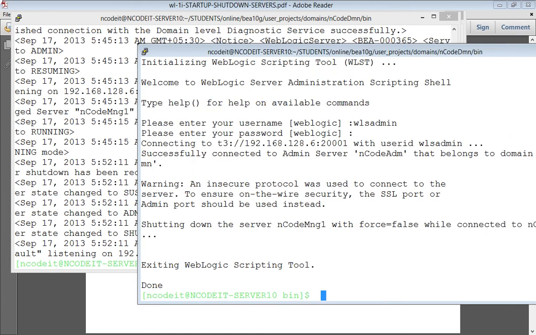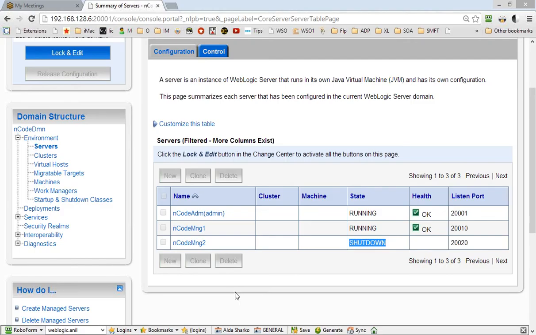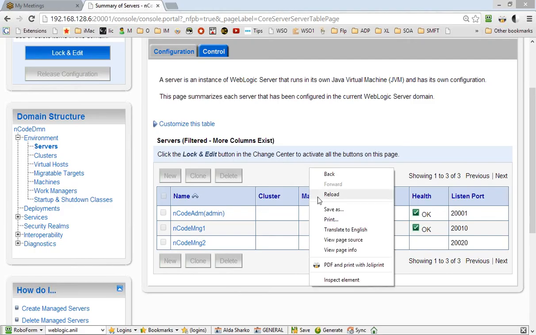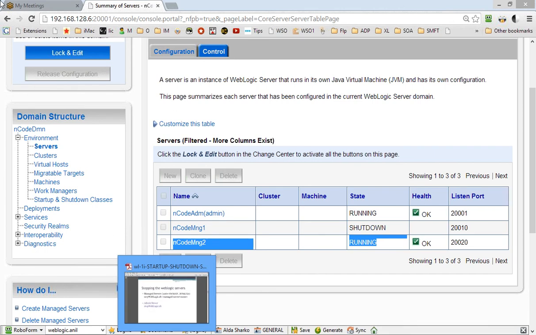So if you go back to the second server, is it up? So yeah, encode 2 is up. So let's go to the console, refresh this page. Now you see, we have shut down one just now. Admin and this one are running. Now this is the proper way of shutting down we have seen: stopManagedWebLogic.sh, managed server name, admin URL.